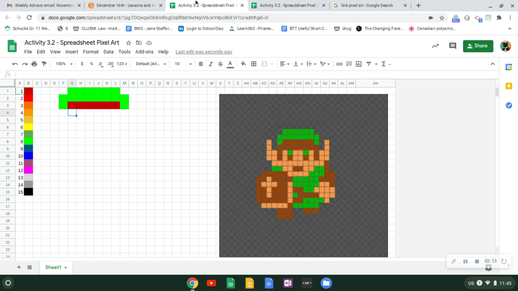So, even if you're not an artist, I think it's pretty easy to use this technique and to use conditional formatting to make pretty cool looking 8-bit pixel images, even if you're not that much of an artist like myself.